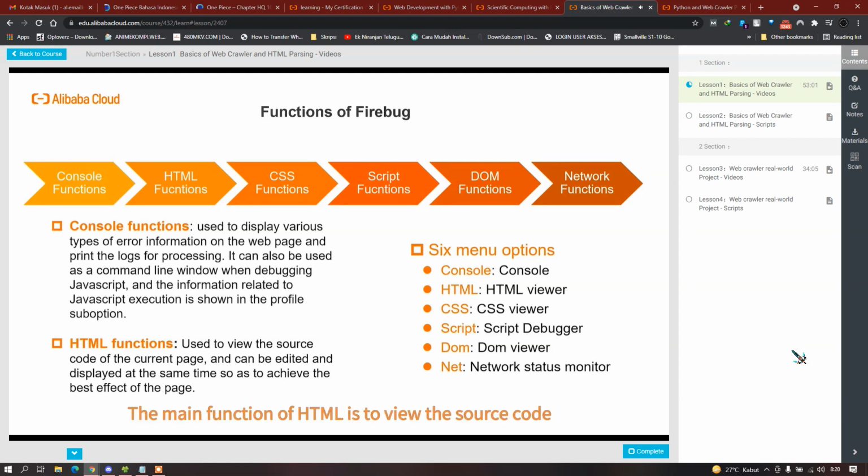The second is the function of HTML. The main function of HTML is to view the source code of the current page and edit it. For example, we can edit and display the style corresponding to a certain area in real time. In fact, the function of CSS is very convenient. We can see the CSS of the whole page definition as well as its CSS definitions and properties. At the same time, we can also make changes, such as changing the color, position, and so on.